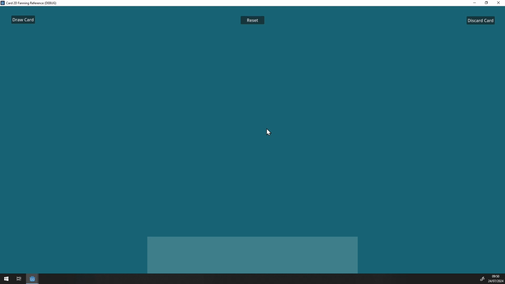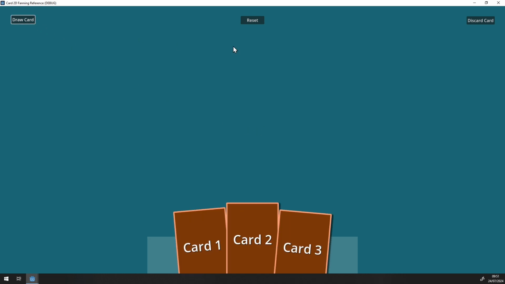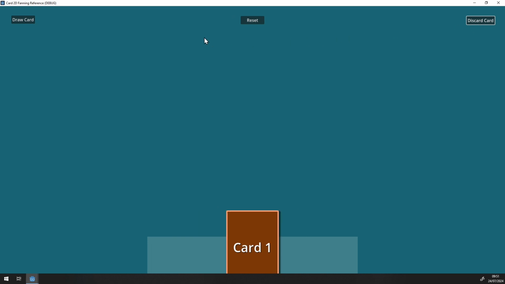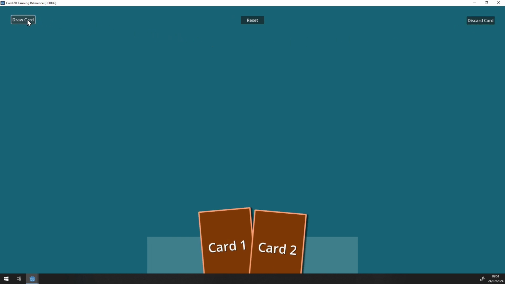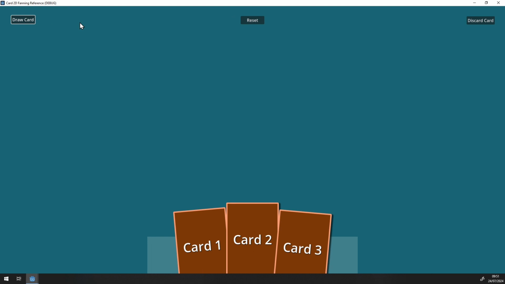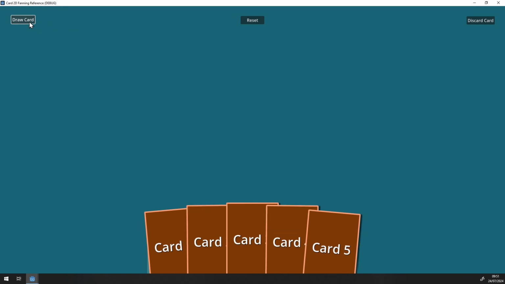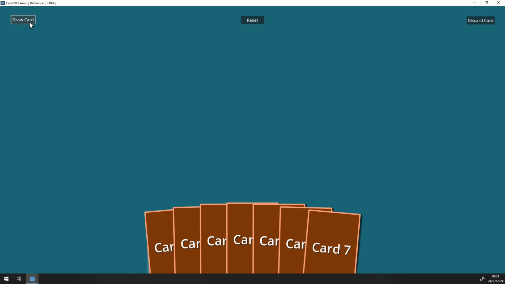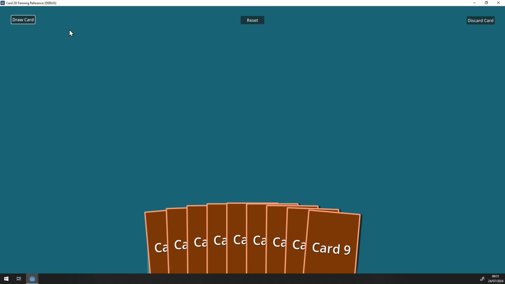This is 2D card fanning using Godot's built-in curve resource. You can see if I start drawing cards and discarding cards, the hand updates accordingly. If the cards don't fill up the whole hand, they are centered. However, if their combined size is bigger than the hand, they are dynamically crammed together so they don't overflow.